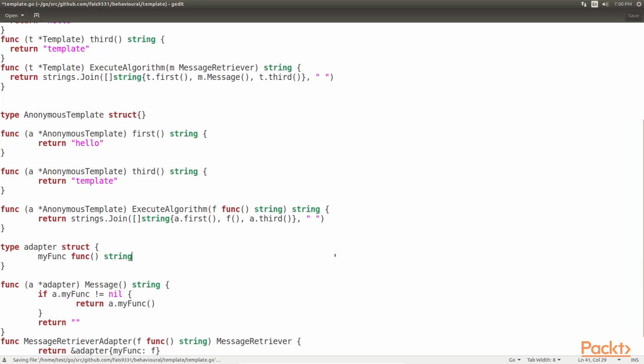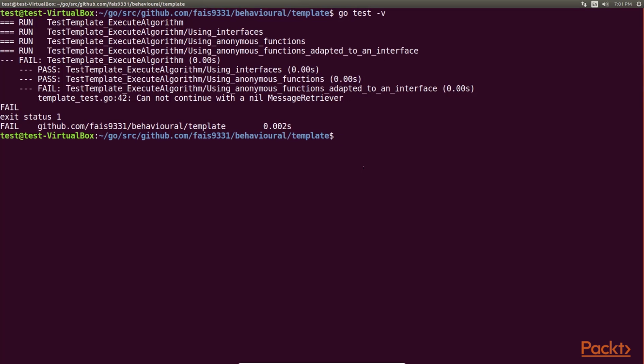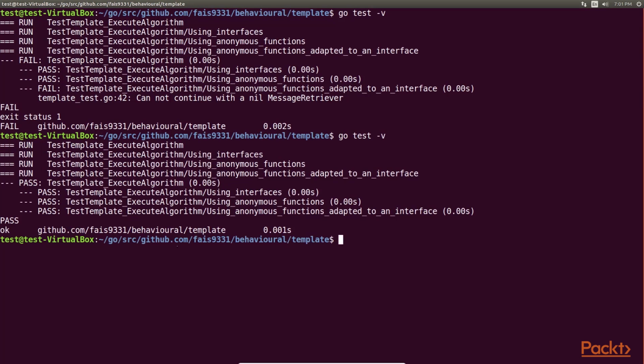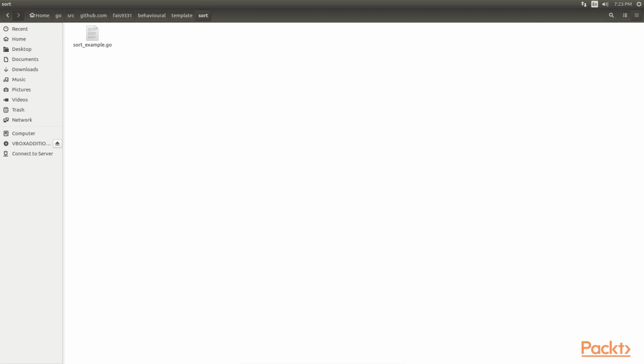Save the file and move to the terminal. Let's run the test command. As you can see, we have passed the test. Wonderful. Now, let's see how to look for the template pattern in Go's source code.